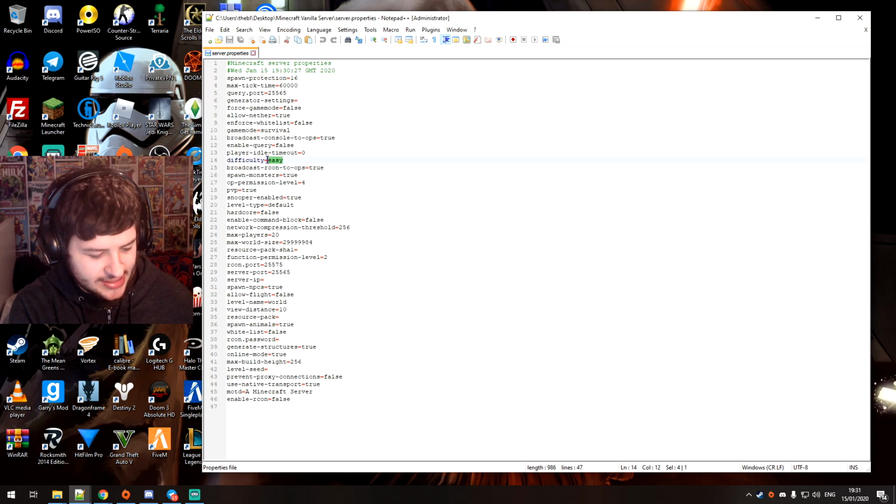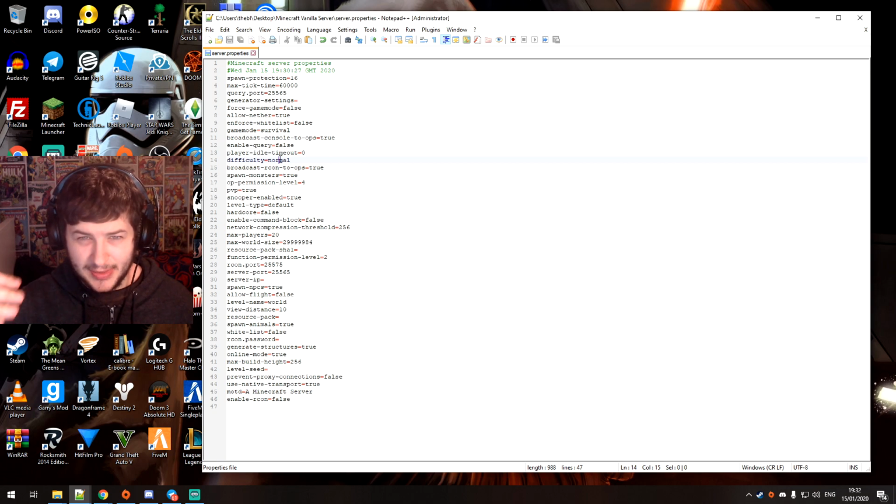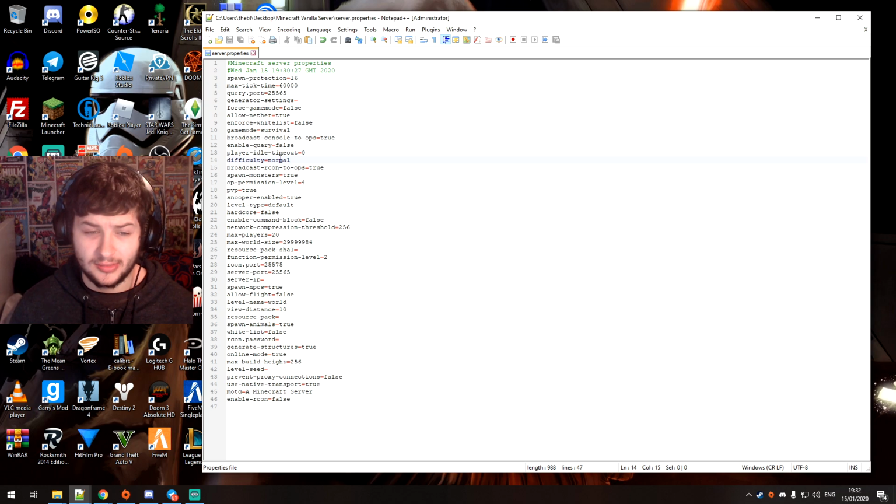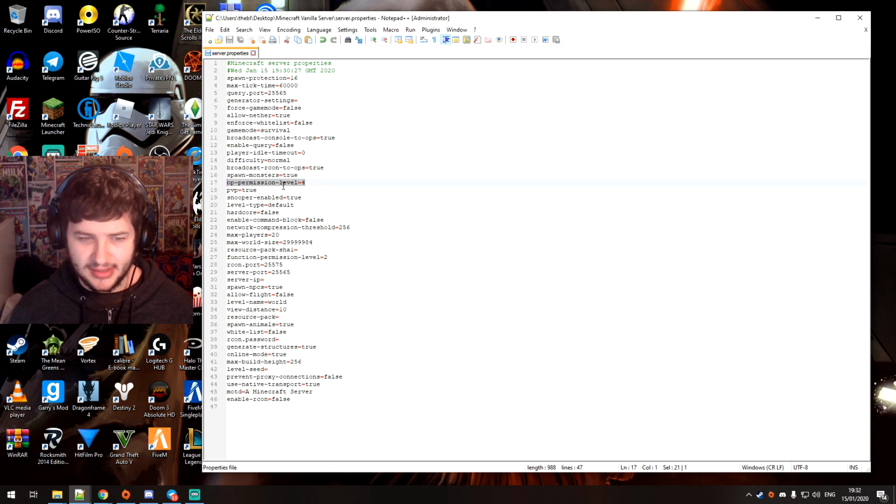First of all, you want to change the difficulty to normal, because it'll be on easy by default, and especially if it's on peaceful for some reason, you do want to change that, or not all mobs are going to be able to spawn. Spawn monsters should be on true depending on what server you should have. Leave this op permission level to 4, because that means the ops will be able to use all commands. PvP true, and then we can go through and change a few different things.